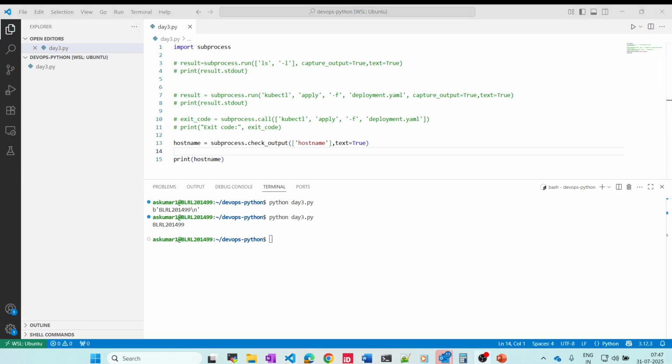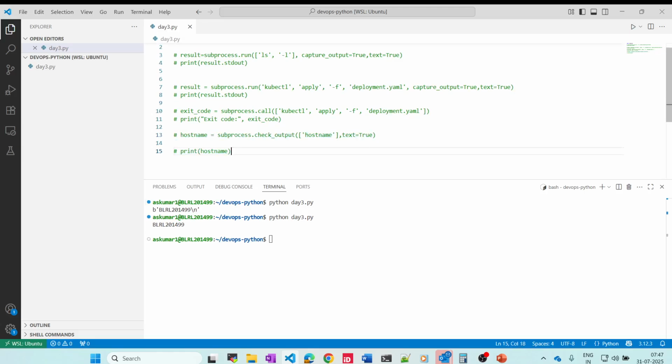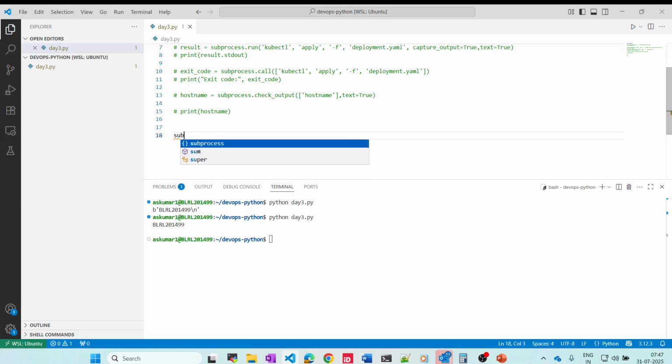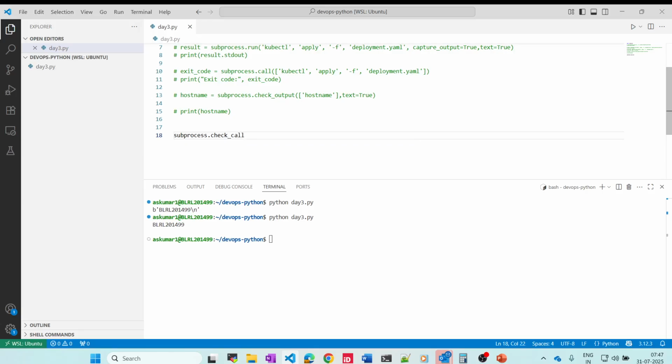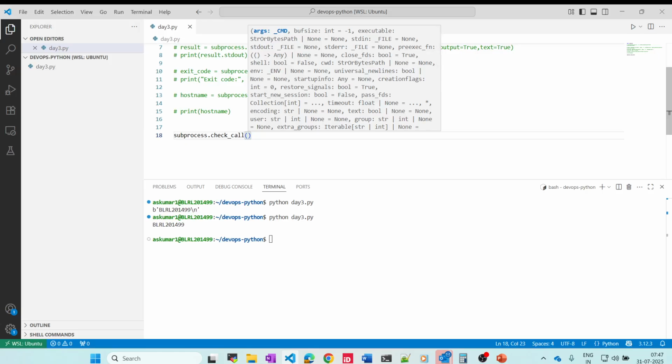And then we have one more thing. In case we have to check whether a command or something has run successfully, completely, then we have something called check_call. Let me see that one. So we have subprocess.check_call. What exactly will this one do? It will check whether a particular command which we ran was completely successful, and in case of failure, it will raise an error.